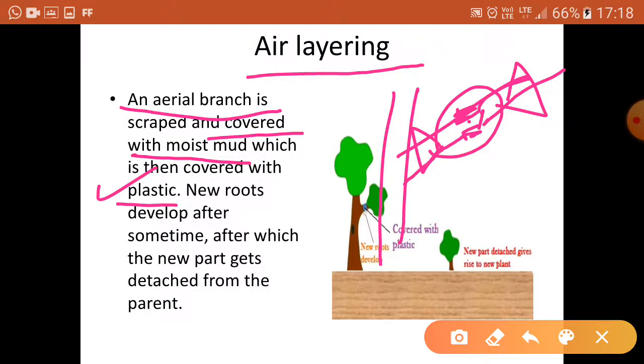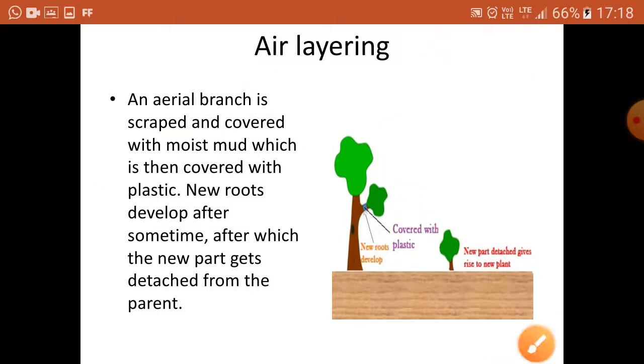and ultimately cover it with a plastic or polythene sheet. After a few days, new roots will develop, and later on this plant also will get new leaves. Now it is ready for detachment from the parent plant, and further it will grow into a new plant. So this is called air layering.